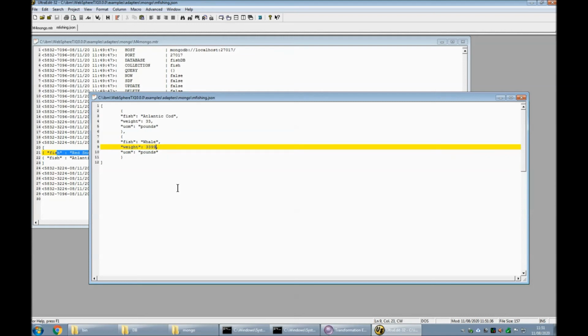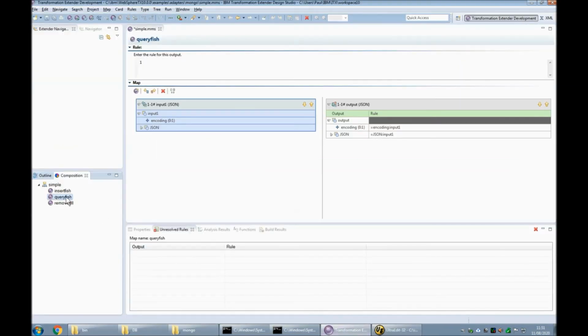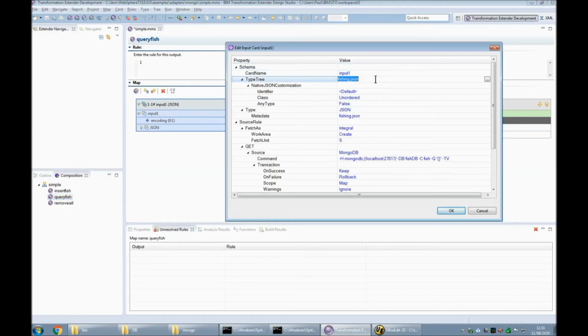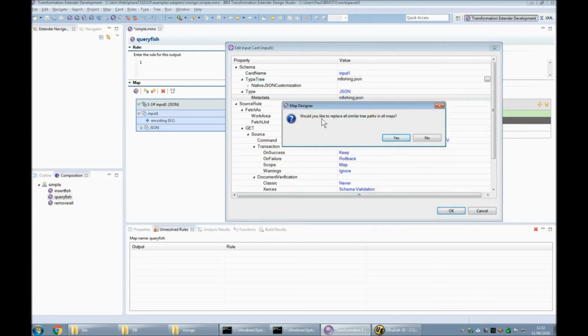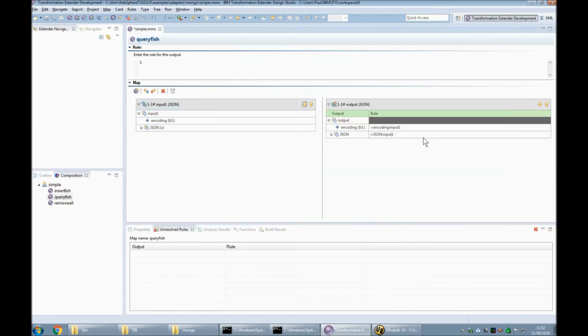Right, so we'll save that document, and we need to use this new document for the query map now, so that we can retrieve multiple fish. So let's go into the input card and change the map from fishing. Let's change the metadata first to mfishing, and then change the type tree to mfishing. Okay. And it says, do you want to replace all of them in all of the maps? Well, we don't want to change the ones in the insert or the remove map, so I'm just going to go for no for now.